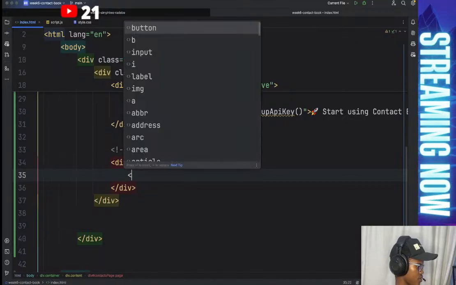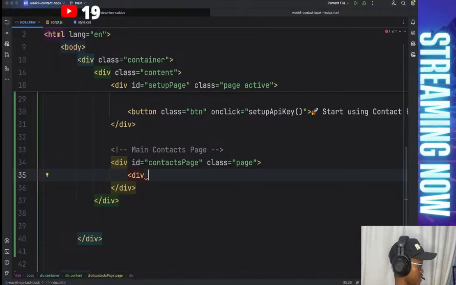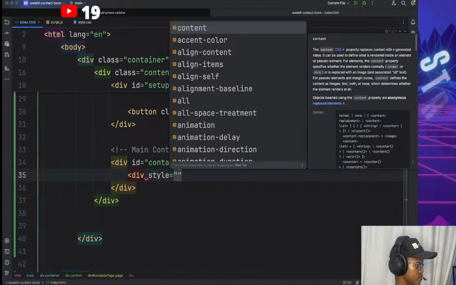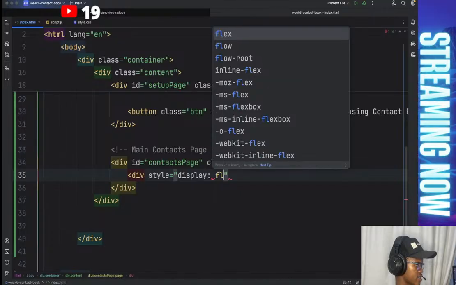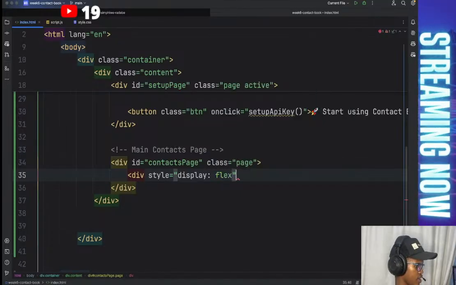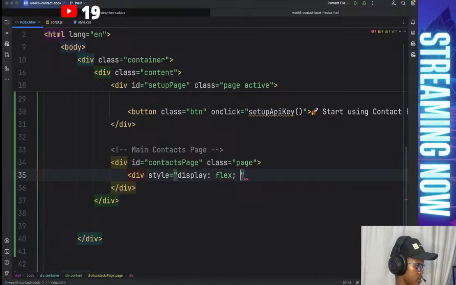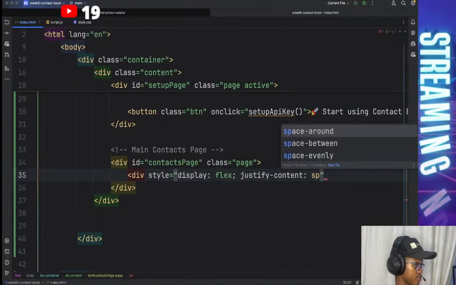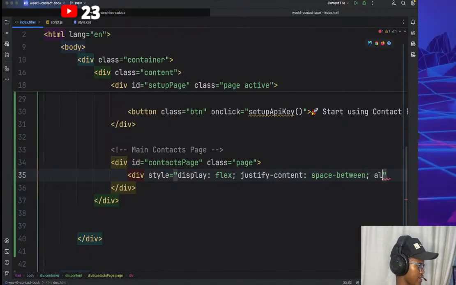So here we'll add a div and then we'll just do some inline styling. This inline style will have a display, and this will be display flex. Then we justify content space between. Then we align items.